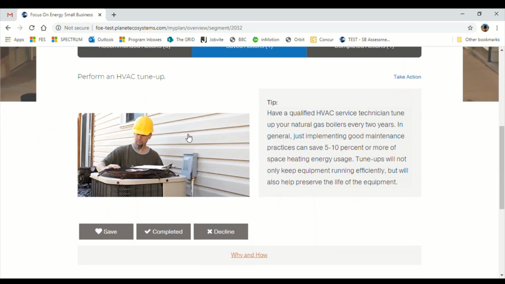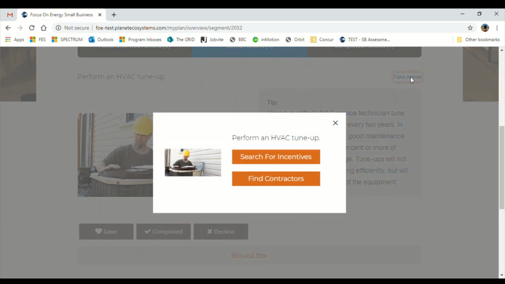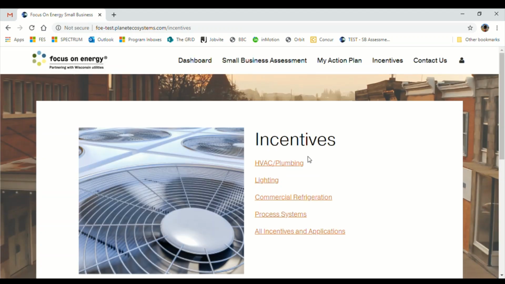If the customer is interested in pursuing a recommendation, they can click the Take Action link. This will open a new window which has links to search for incentives in the Focus on Energy catalog and finding a trade ally to help with the project.